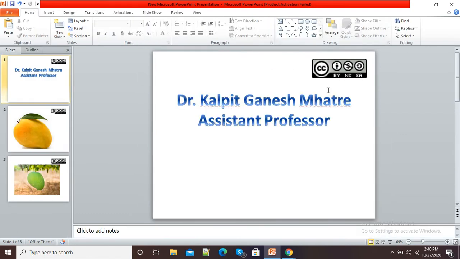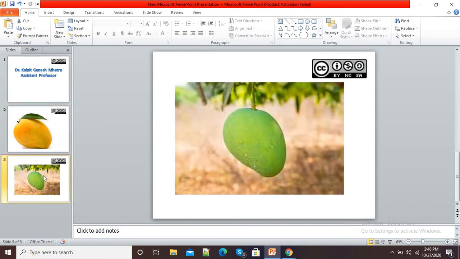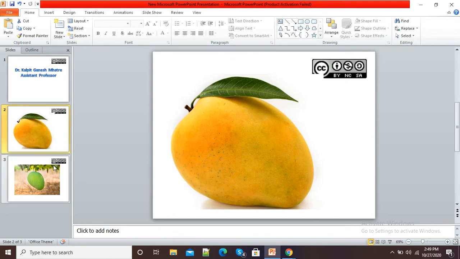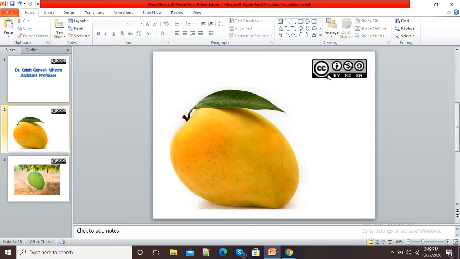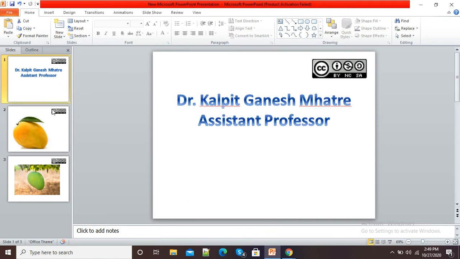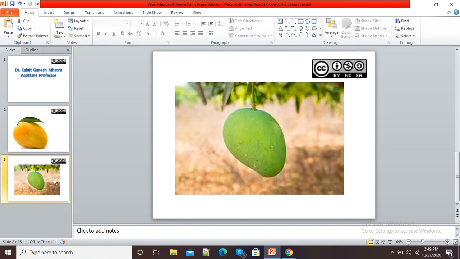Now here you can see in my presentation on each slide I have added my Creative Commons license. Now after adding, you can adjust as per your requirements here. So the simple way is like this to add Creative Commons license to your Microsoft PowerPoint presentation.